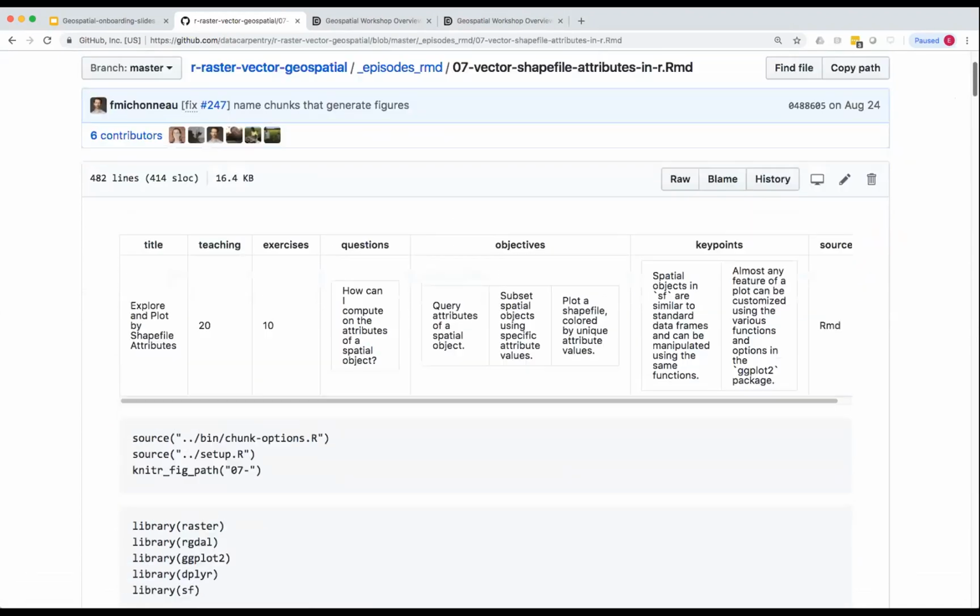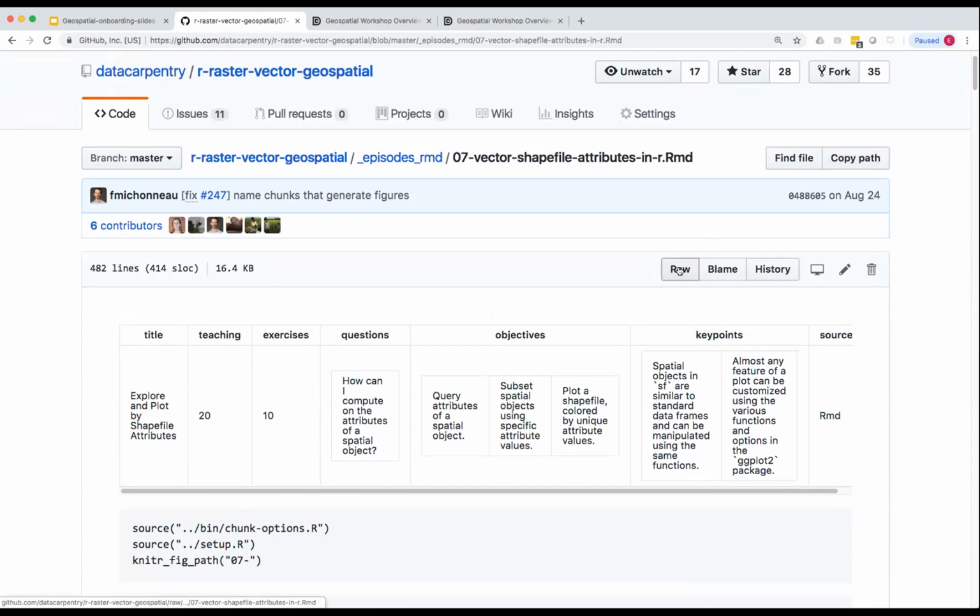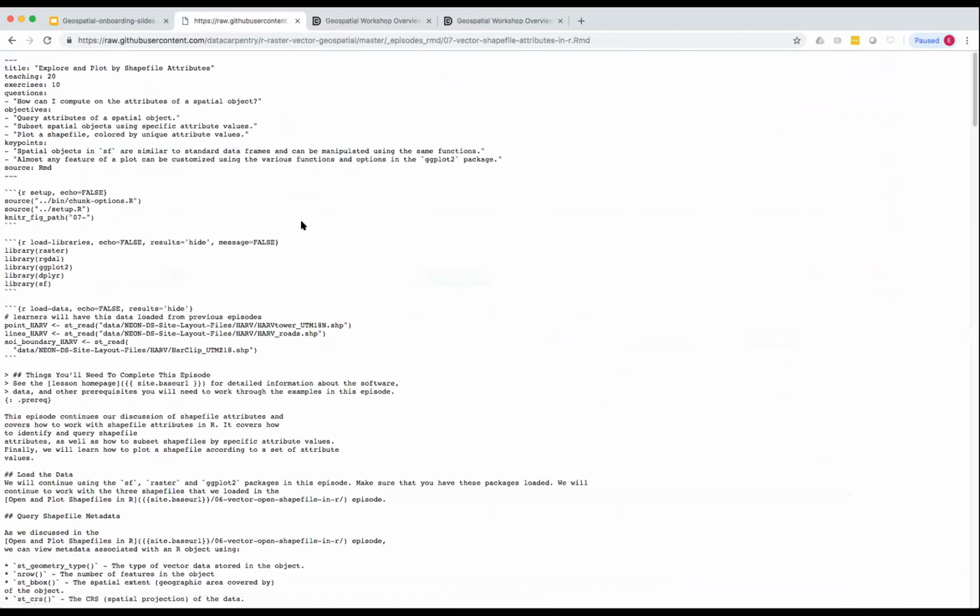To get the raw code, you would click this raw button in the upper right-hand corner. That will open the R Markdown file without any formatting. You would then extract, copy, and paste this chunk of code with the libraries and this chunk of code with the data into the workshop Etherpad so that your learners can copy that into their RStudio script and be instantly caught up with that point in the lesson so that they're able to continue on par with the other learners in the workshop.